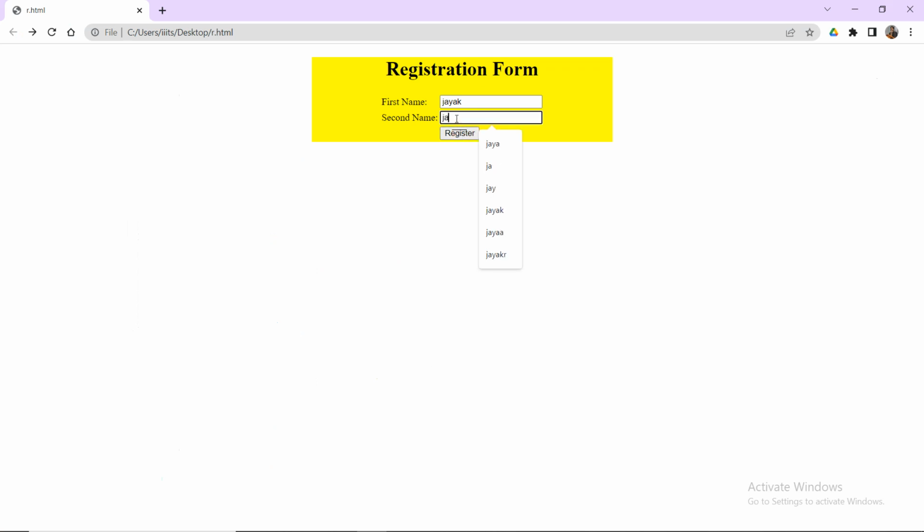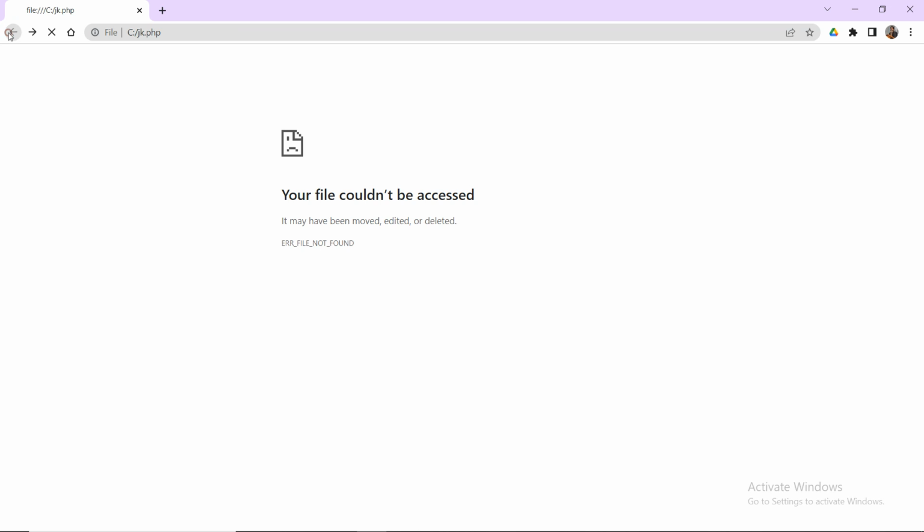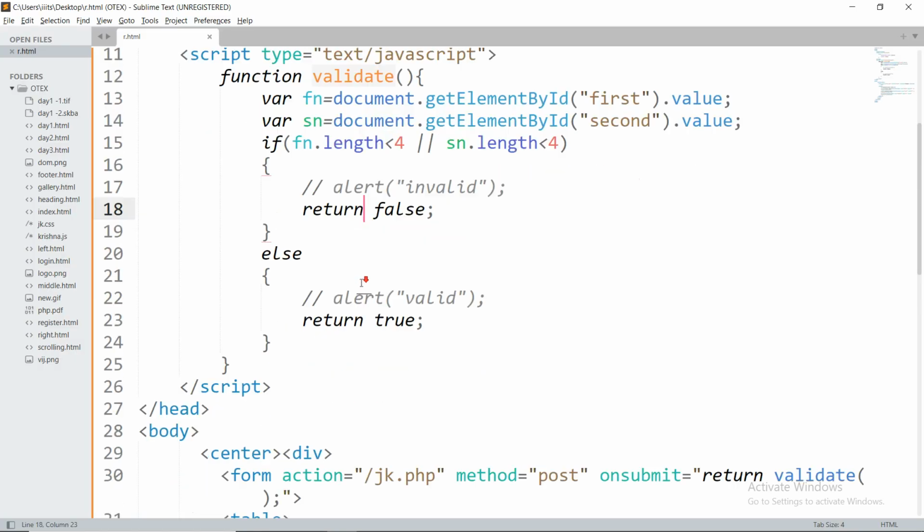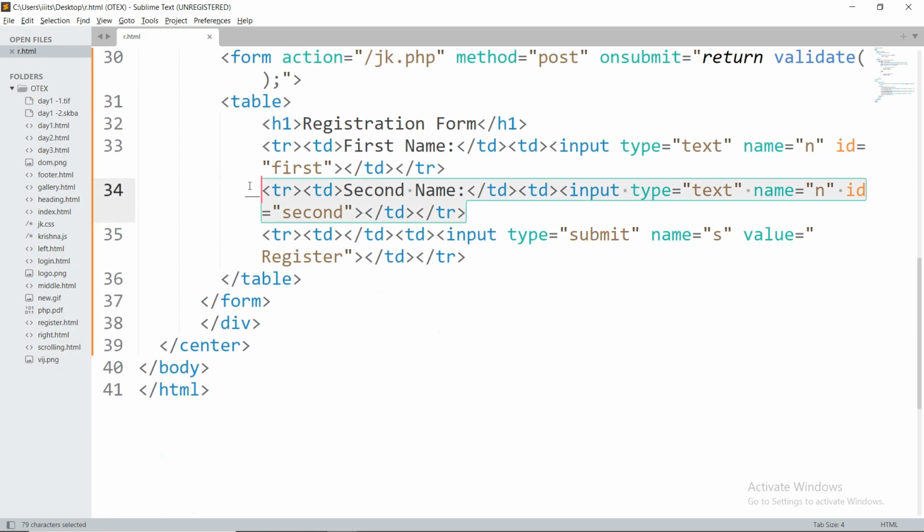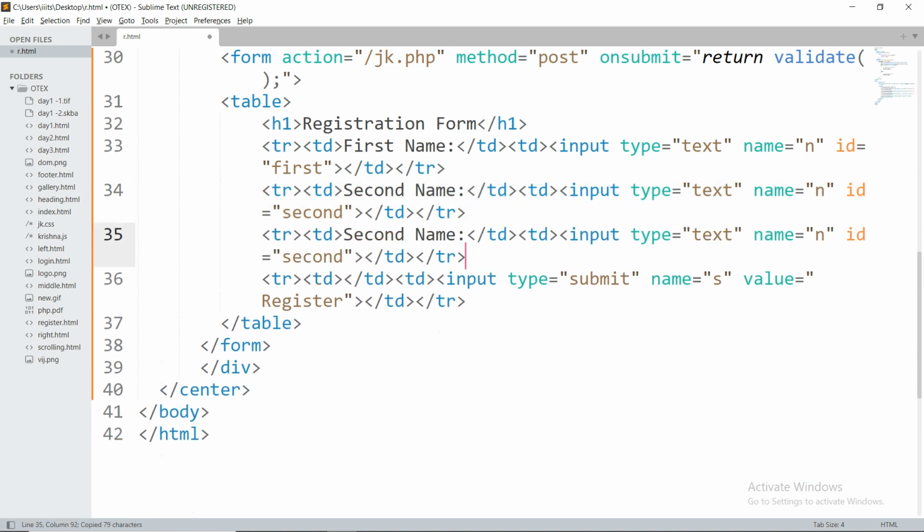But when I enter JA, it is also not registered. But when I enter some data more than that, now it will submit. This is the way you can work with the concept of forms. Okay. Next we'll see the mobile number field.